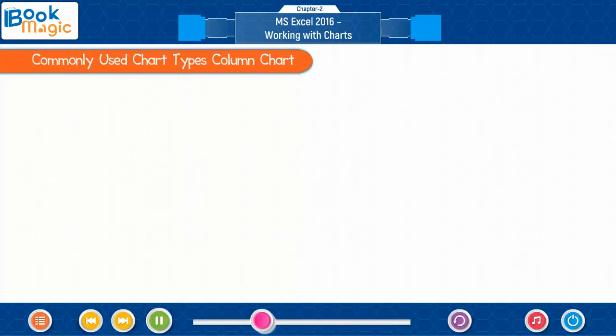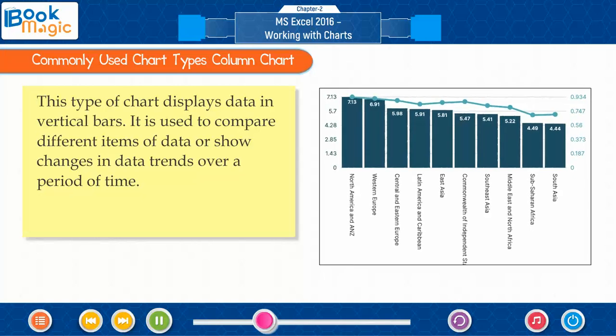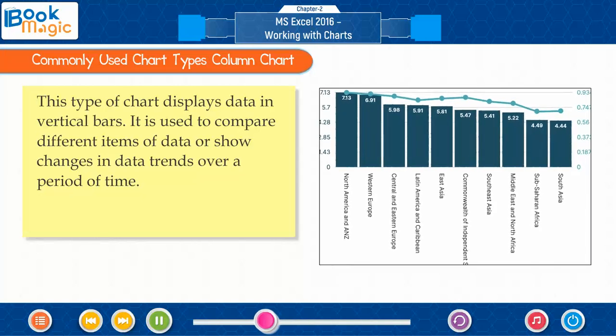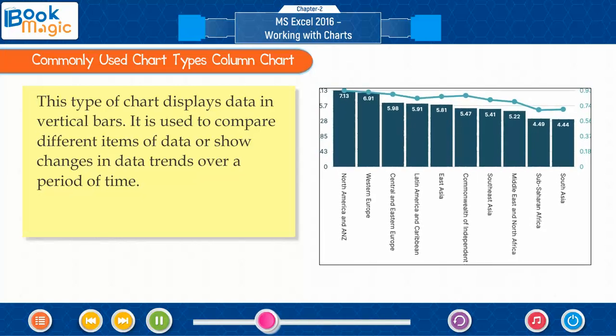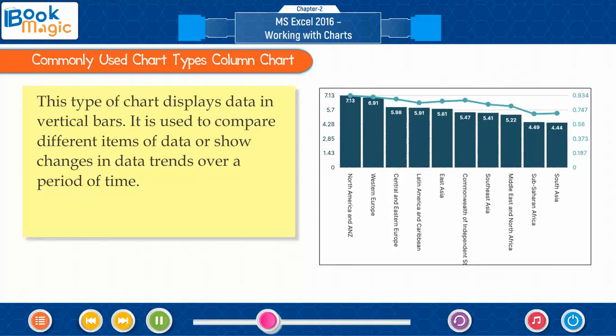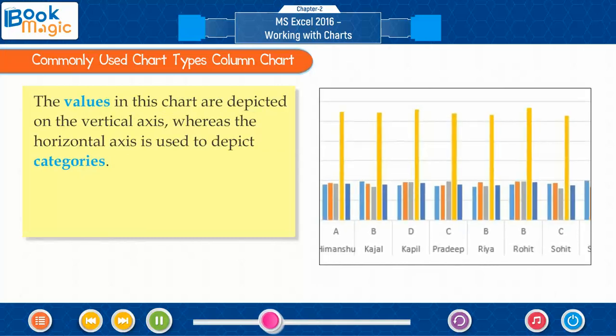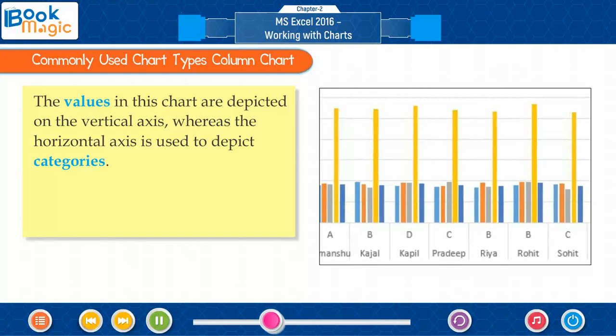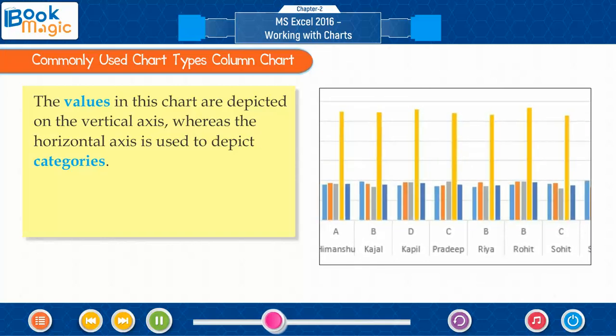Commonly used chart types. Column chart. This type of chart displays data in vertical bars. It is used to compare different items of data or show changes in data trends over a period of time. The values in this chart are depicted on the vertical axis, whereas the horizontal axis is used to depict categories.